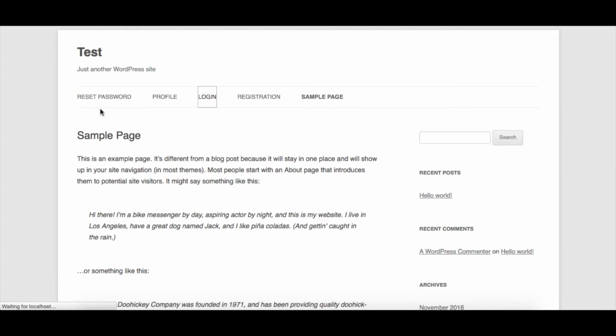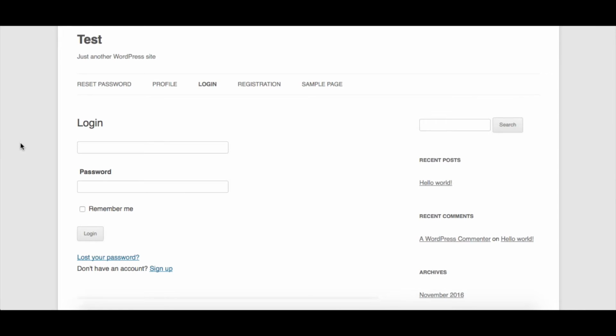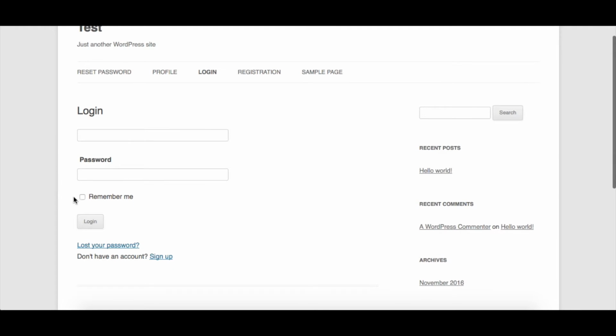Let's see our login page. Here is our login page, and it is with remember me, lost your password and sign up features. It's a complete login page.